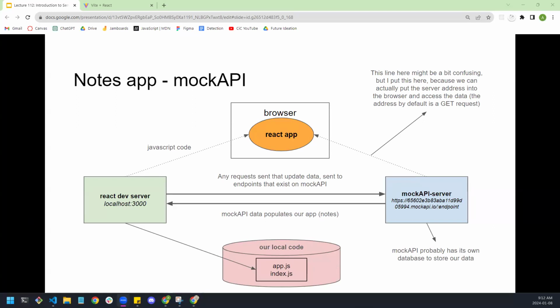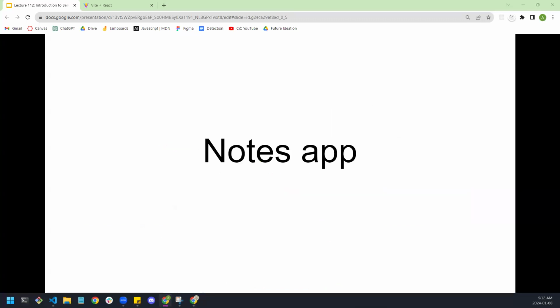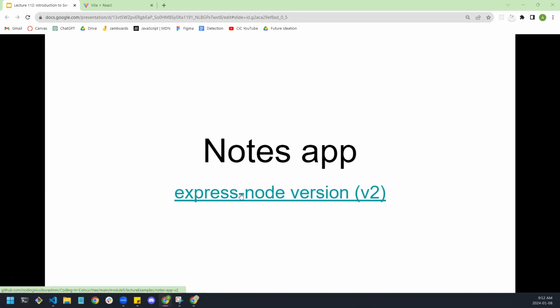As I mentioned, a lot of you have some great questions on what we are using to build this server. We're going to be using something called Express. This is version 2 of the Notes app. Version 1 was using mockAPI, which we quickly went over, but we can go over it in more detail as well. Version 2, which I will spend more time on, is using Express.